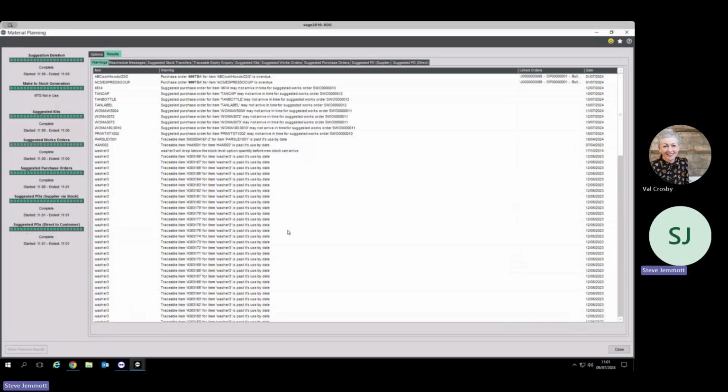Now, I've got about 1,000 stock items and just over 100 BOMs. That's taken just over a minute. Of course, it's going to depend on how many stock items and how many BOMs you've got, the speed of your server, etc. But we do try to optimize it.